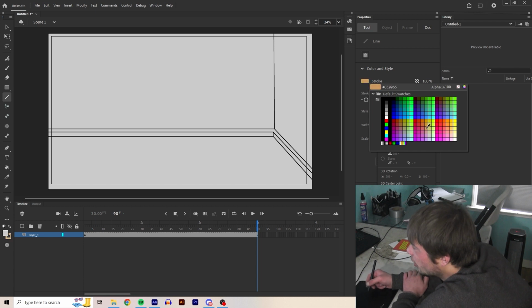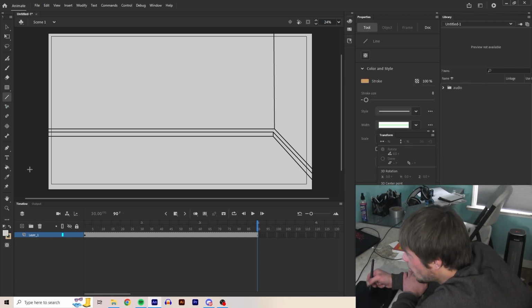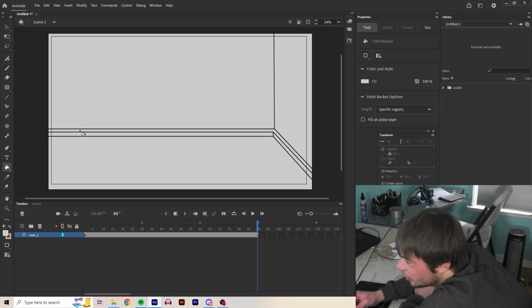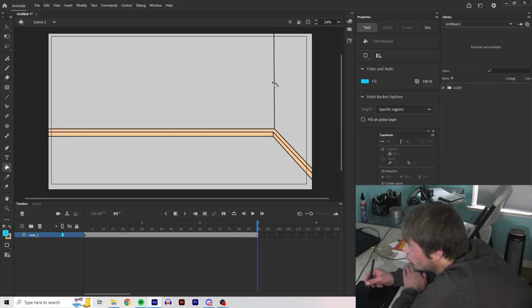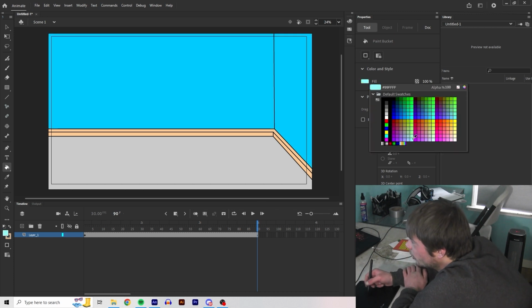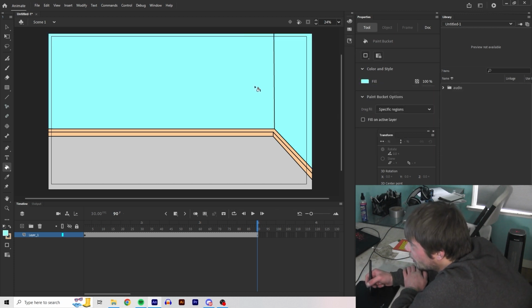Maybe I can make the wall edges like that color, and we can just take that bucket tool. And maybe the wall can be like blue. Yeah, that's too bright. Maybe like a light blue like that.